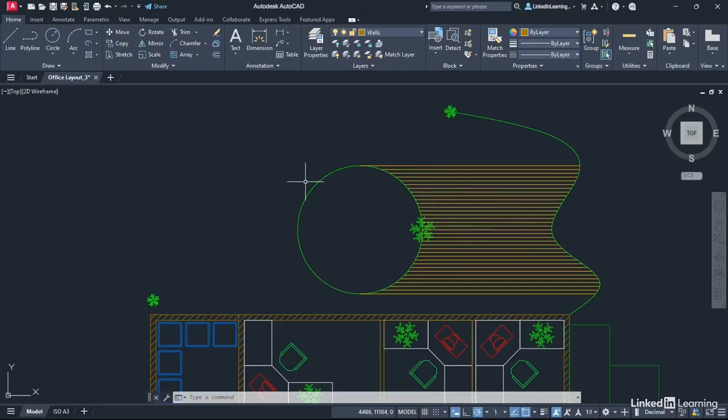The array command is on the modify panel, so home tab on the ribbon and into the modify panel. There's array there. Click on the flyout. You want rectangular array. You'll be prompted to select the objects you want in the rectangular array. That's our little plant there. Click on it, then just press enter to confirm the selection.